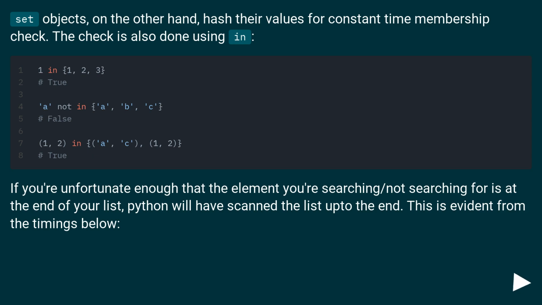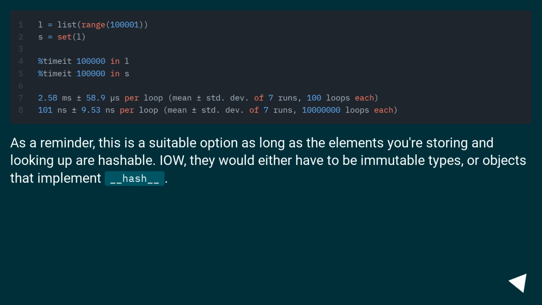If you're unfortunate enough that the element you're searching for is at the end of your list, Python will have scanned the list up to the end. This is evident from the timings below. As a reminder, this is a suitable option as long as the elements you're storing and looking up are hashable. They would either have to be immutable types, or objects that implement __hash__.